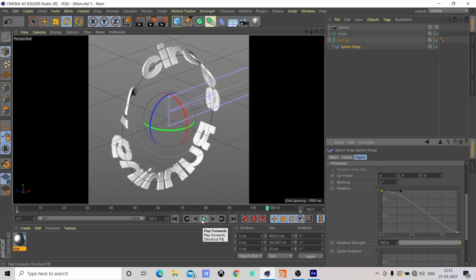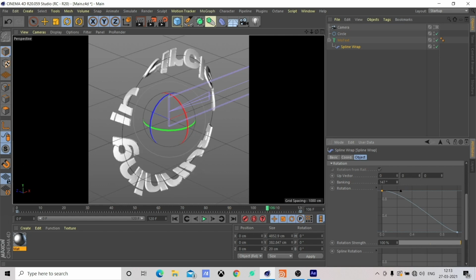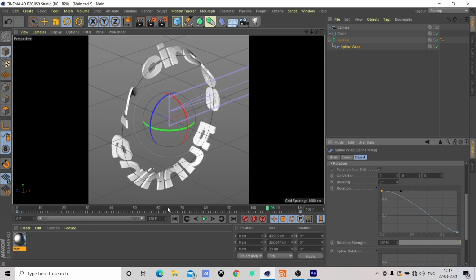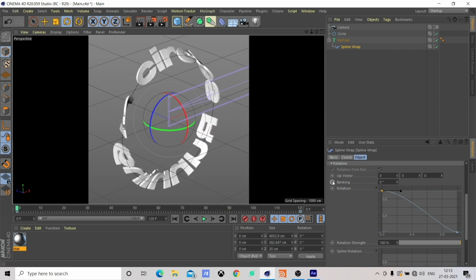Now, I also want the rotation to be animated, but for that I'm not going to add keyframes on the rotation. I'm going to add keyframes on the banking. So to actually show what banking does, this is what it is doing. So yeah, go back to the first frame. Click on banking. That'll add the first keyframe. Go to the last frame and type in 360.